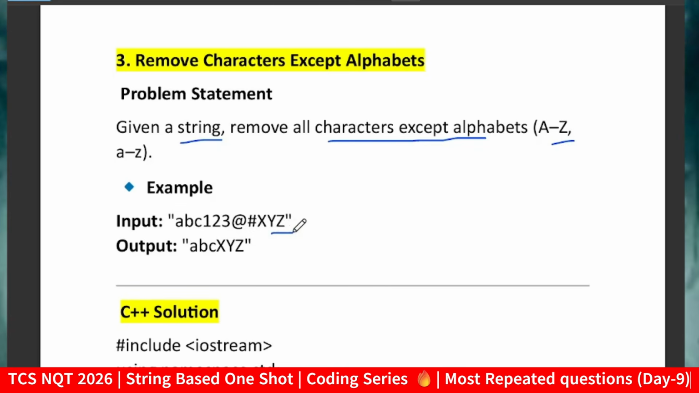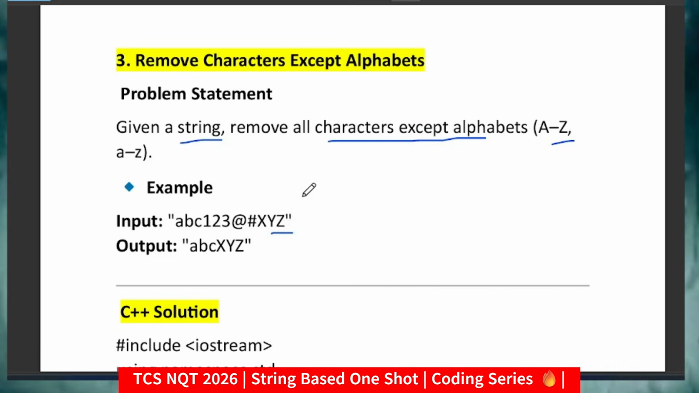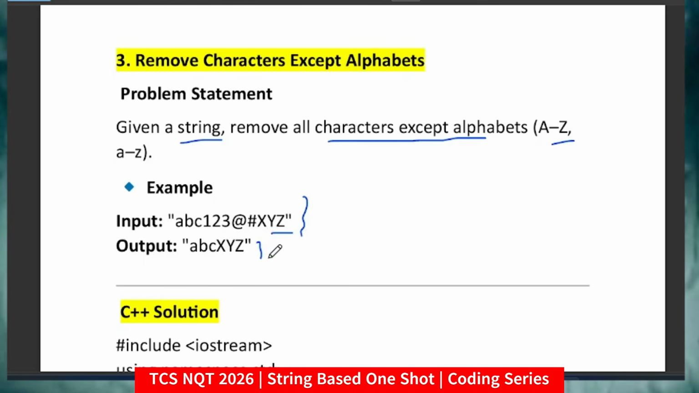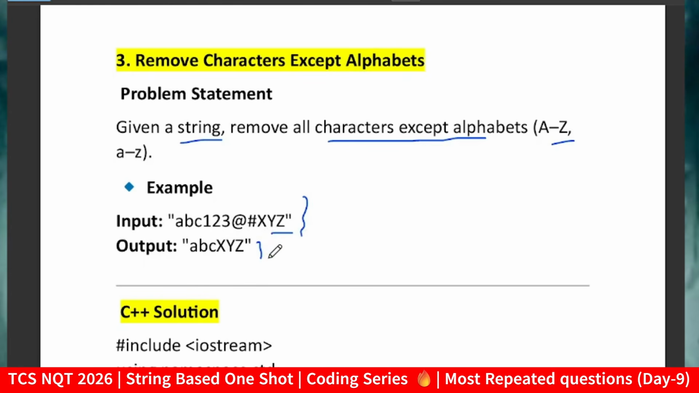So what I will say, just pause this video, take a screenshot, or open any online compiler and try to solve it by yourself. When you do hands-on practice, that will work for you and you will become confident in the NQT exam. So don't watch this video like YouTube or Netflix content.